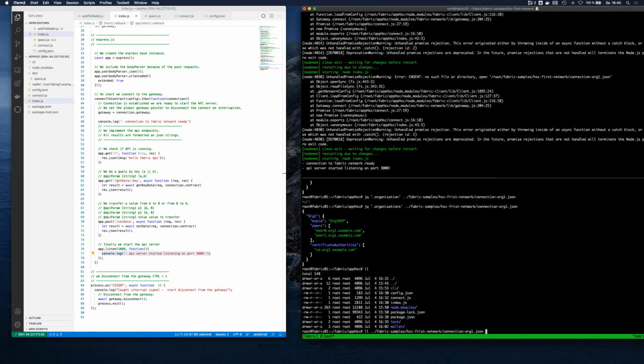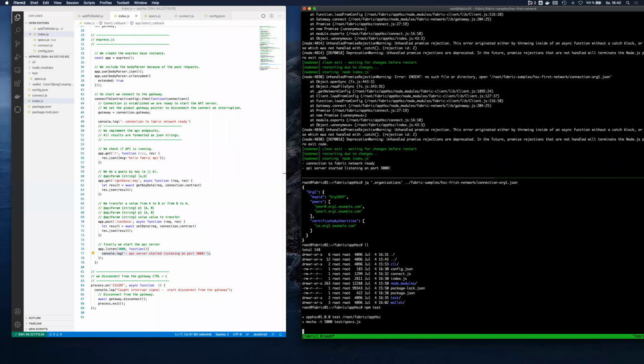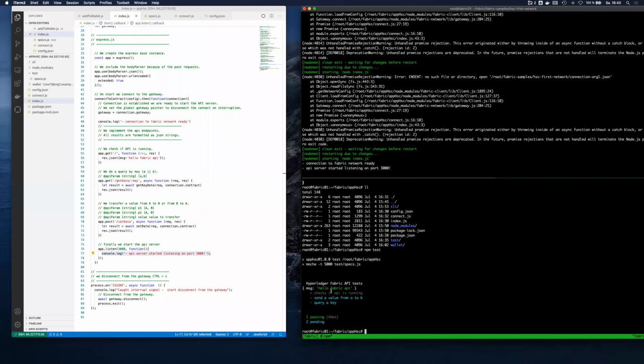So now we can test the first endpoint with the npm test command. And you see, okay, hello Fabric API. What does this mean? That means that our REST API is working. The connection to the Fabric network is also established, but we don't have a call to the blockchain itself yet.